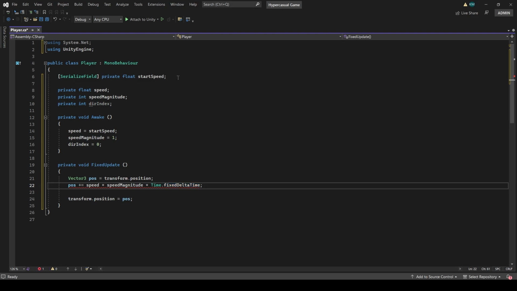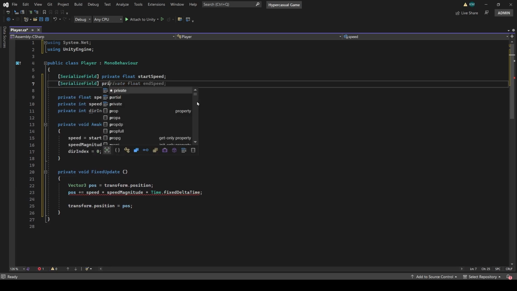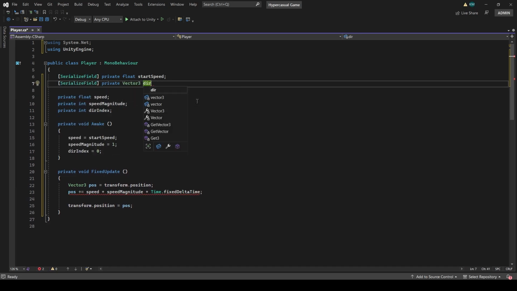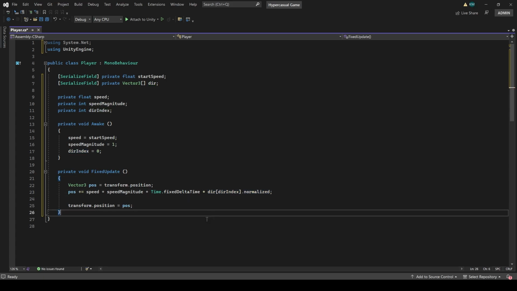We need one more variable, a serialized field private Vector3 array called directions. And here multiplied with Time.fixedDeltaTime, directions[directionIndex].normalized. This array holds all 4 possible diagonal directions the player can move in.